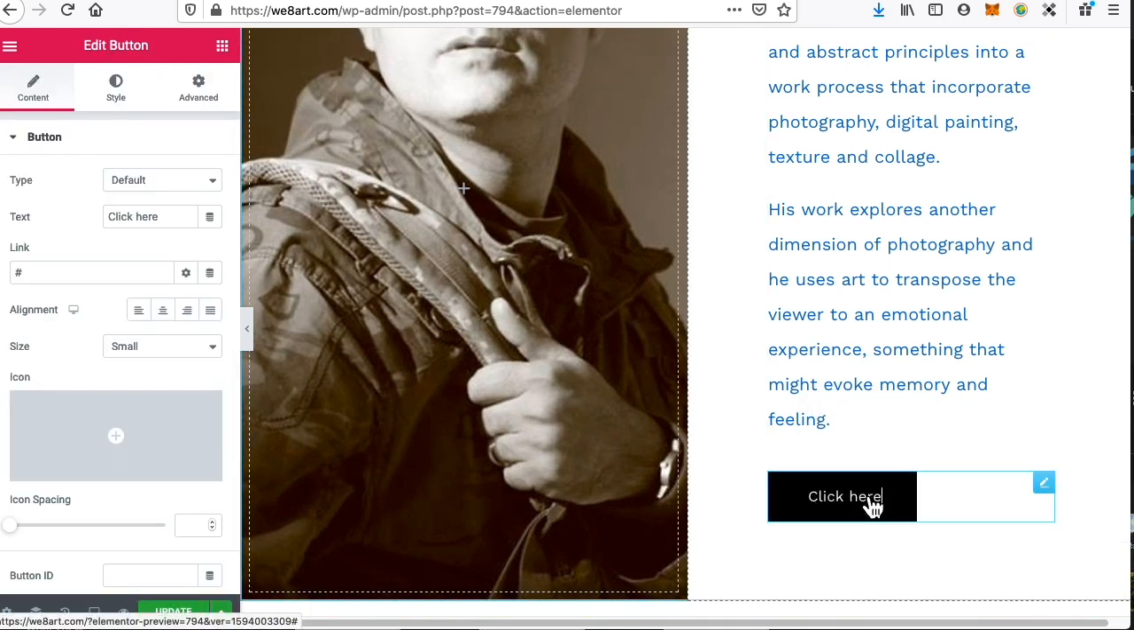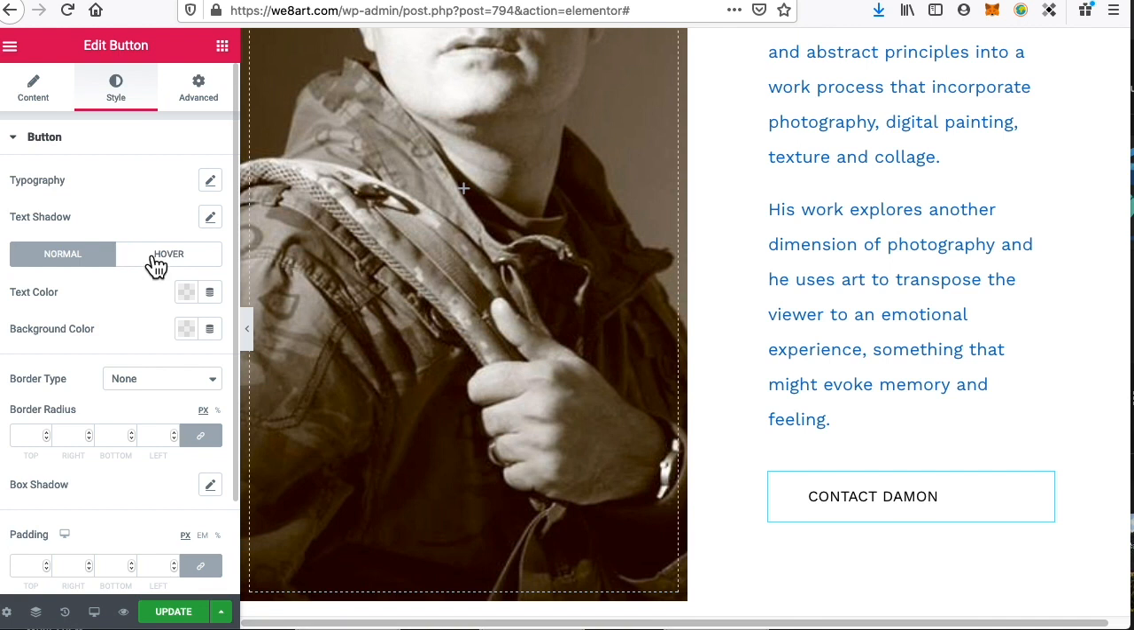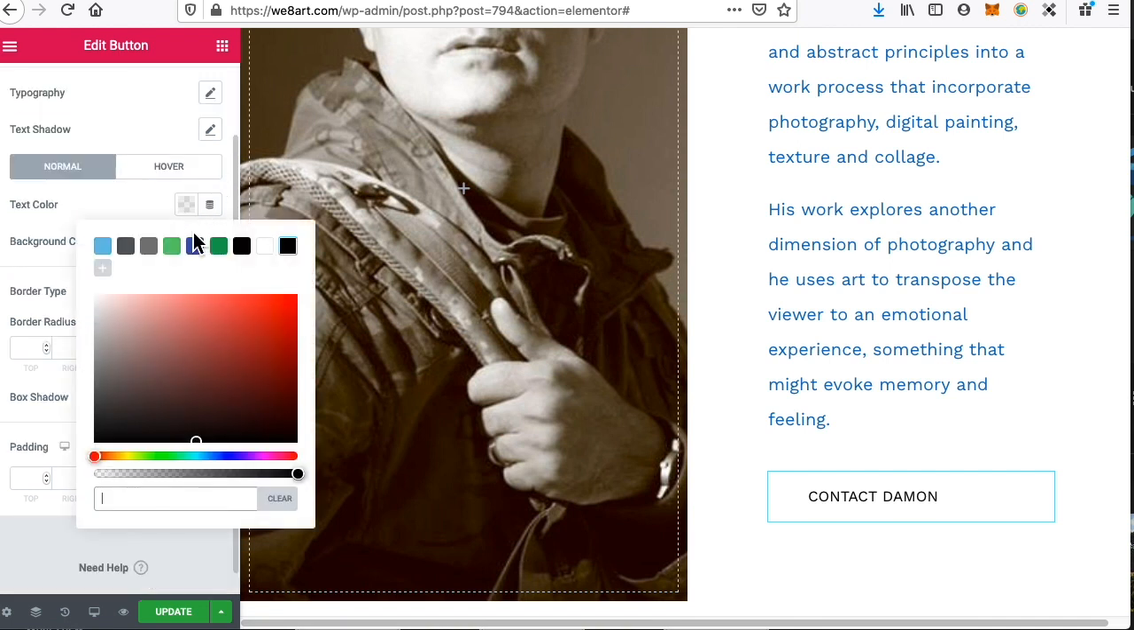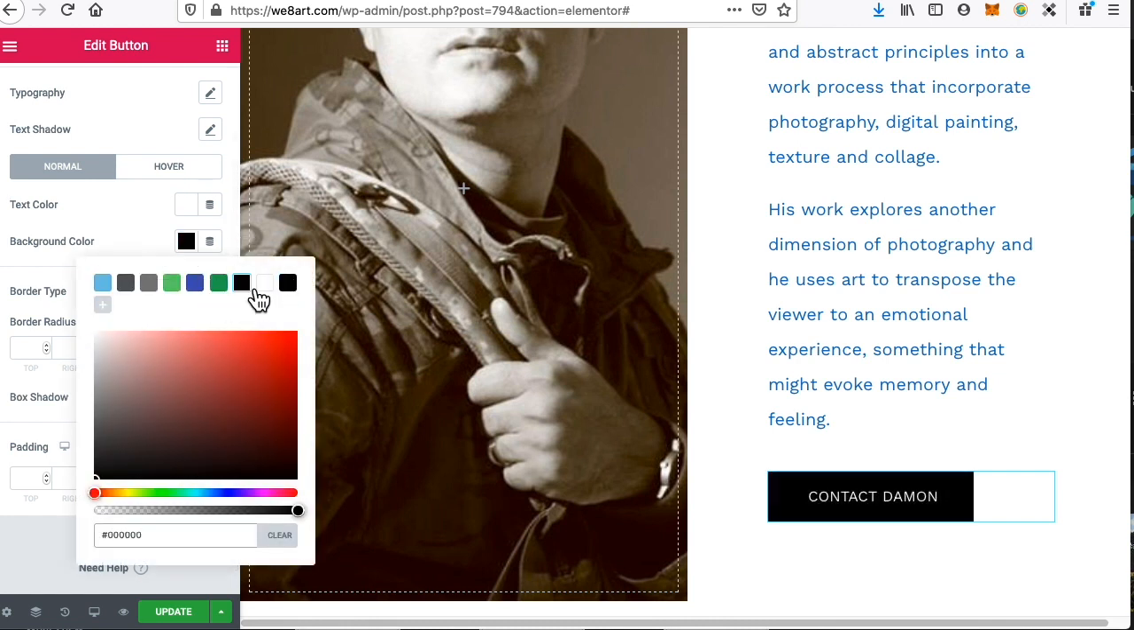We'll just use this one. Drop that in here, and the text will be called Contact Daemon. In fact, I think that would be better in uppercase since all the headings are in uppercase as well. So we'll stick to the theme. Contact Daemon. There's the link. Doesn't need to open in a new tab or window or anything like that. We'll make it extra large. And then the style, the text color can be white. The background color can be black.